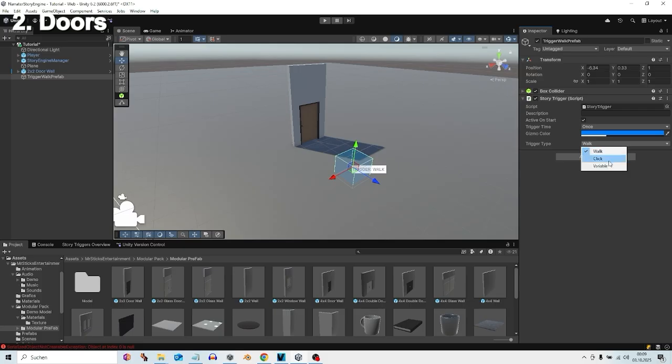Connecting the trigger to the door. Now we connect the trigger to the door. Select the trigger you created and add a component called Story Door Manipulator. In the lower input field, drag in the door object.